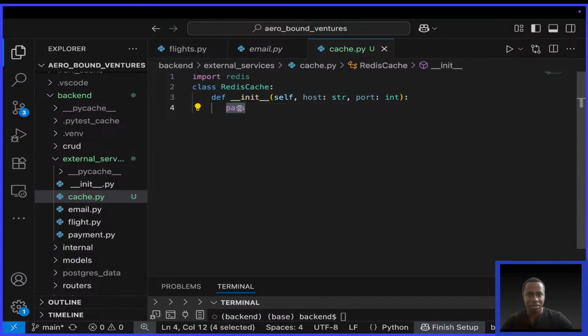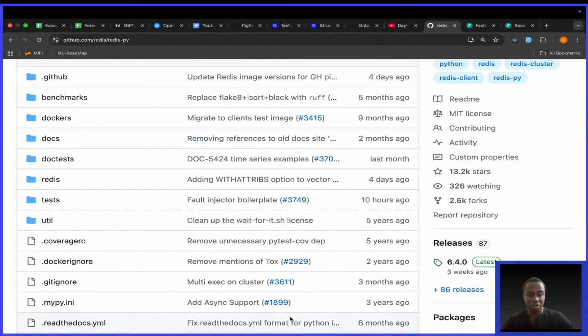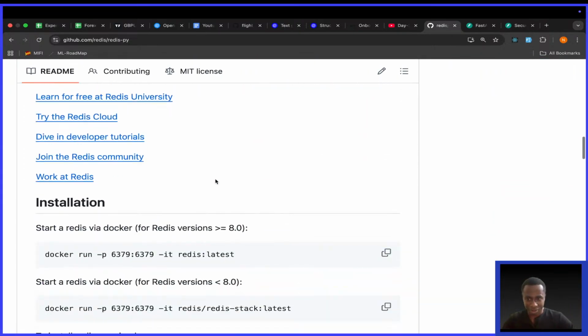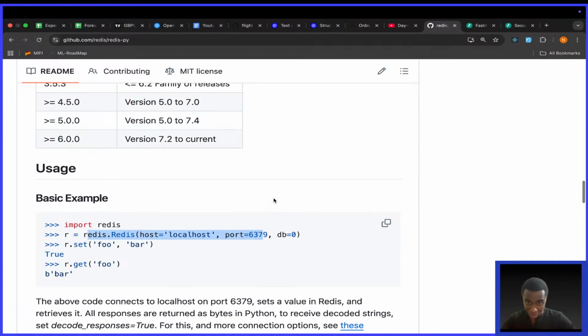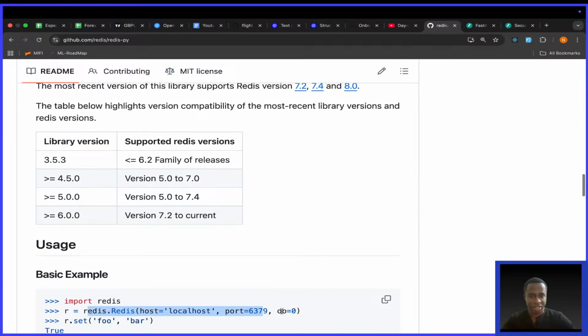So I'll say self.r. r is going to be the Redis instance that we need. And actually, if you go to the Redis documentation, you'll find that they call it r. So I just want to keep it simple in the same way. Look at the examples, they use r everywhere. So this is what I'm going to do: create an instance of Redis and set the values.